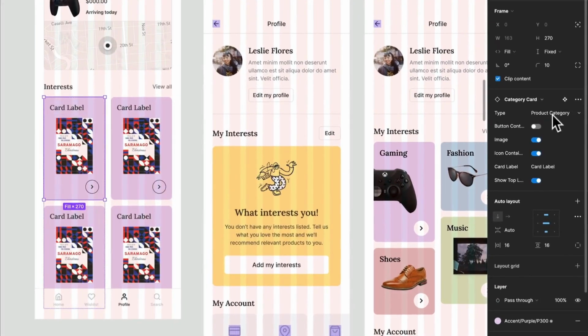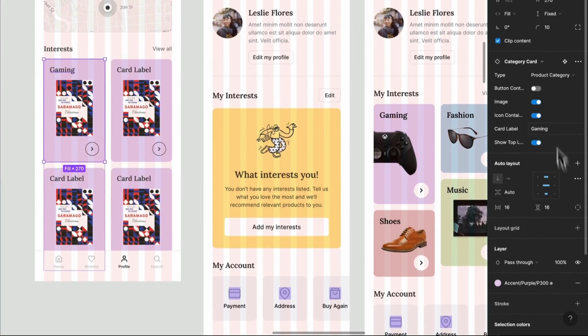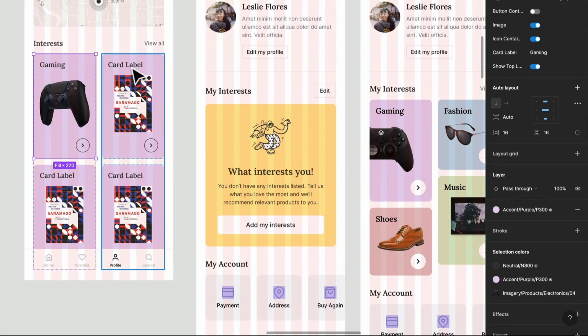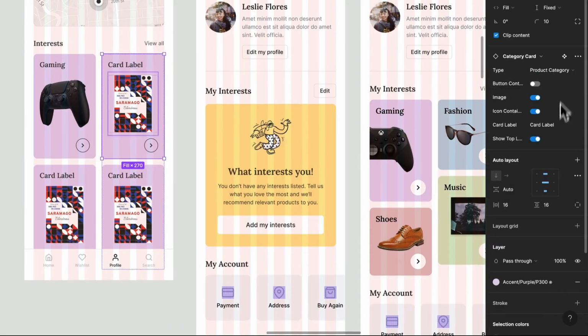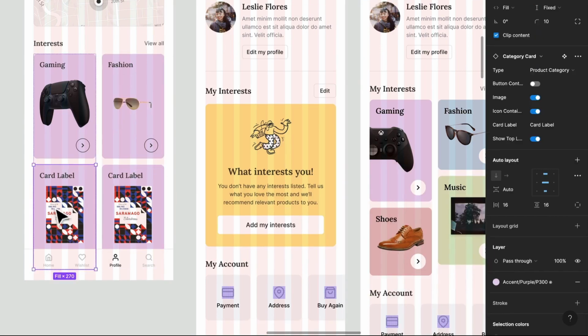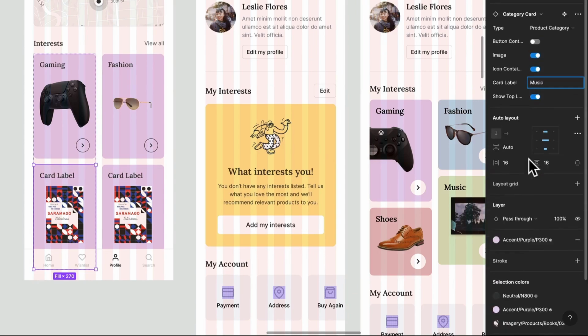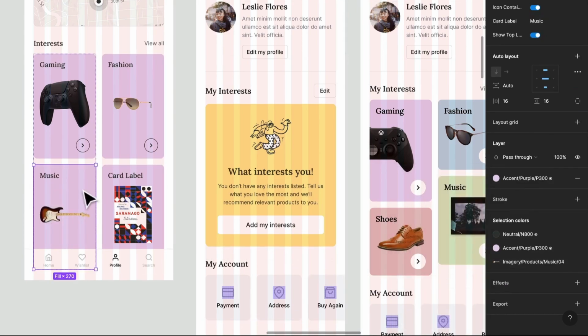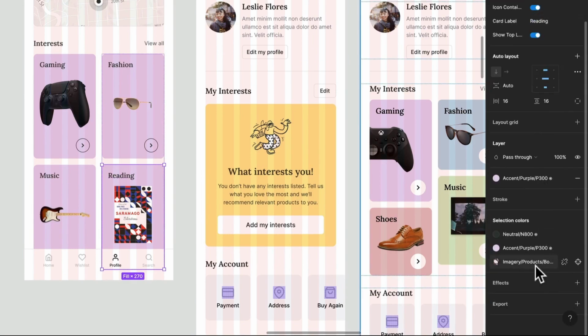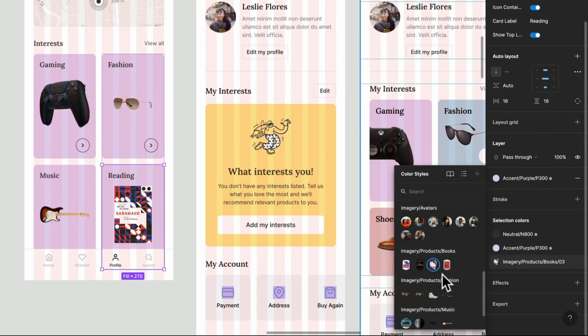cleaning this up. So we have the card label, and I'm just going to call it gaming. And we can get like one of the controllers. And then I have this one, which we can call fashion. And I can get a nice pair of glasses. For this one, I'm going to call this one like music or something. And then we are going to get maybe a guitar. And for this one, we can call this one reading. And I'm going to grab like a book.